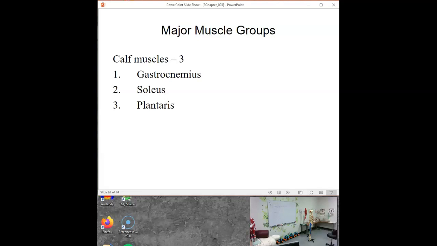Soleus, plantaris. Right, anyway. And what were the two deepest calf muscles, Miss Walker, you were telling us? Soleus and plantaris. Yeah. Cool. Thank you, ma'am. Thank you. Cool. Yeah. I like that. Okay.